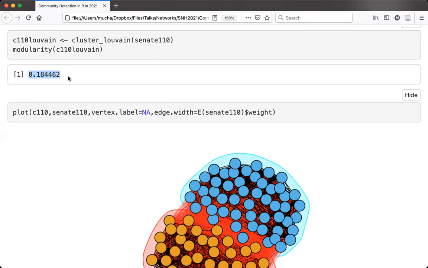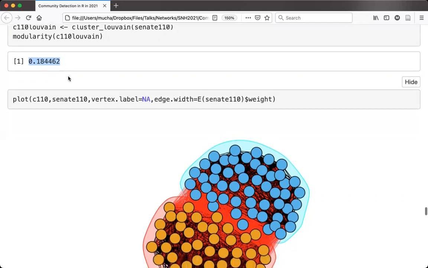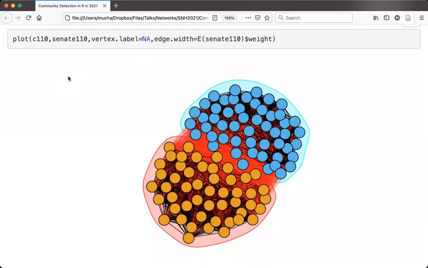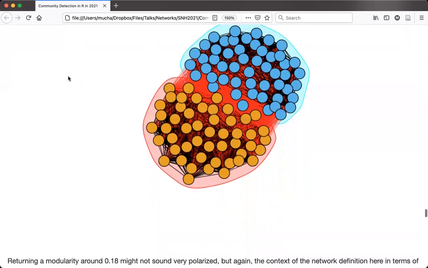That would literally be if Team Red and Team Blue never had a vote in common with each other. That modularity in this case would be 0.5. Of course, there's a little bit of overlap. 0.18 is not the highest modularity in the history of the Senate, but it's a pretty high one. It is higher than average. If we now plot those communities, you can see that the colors are helping your eye identify the pattern that there is polarization in this data.